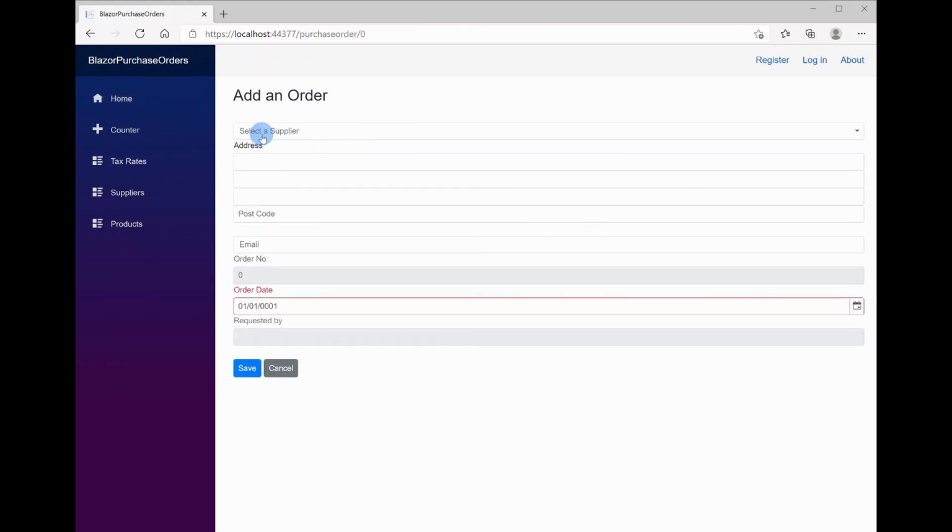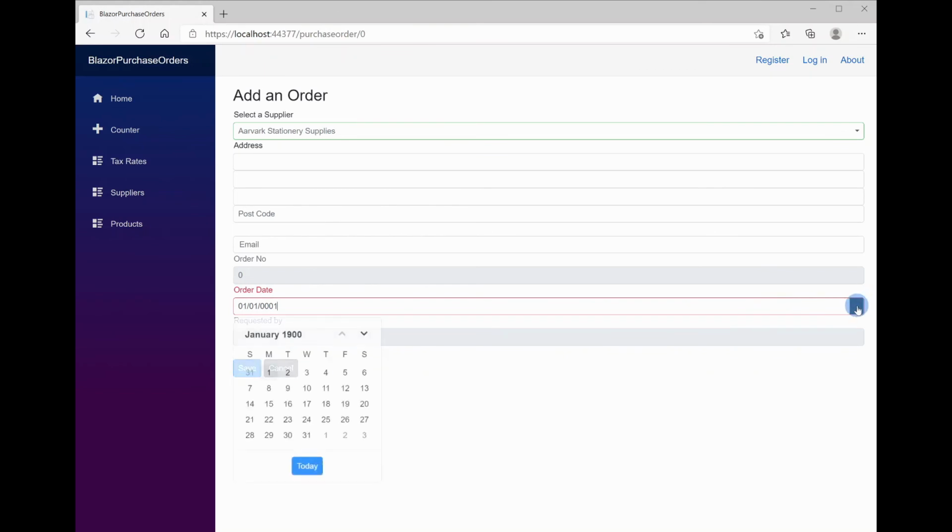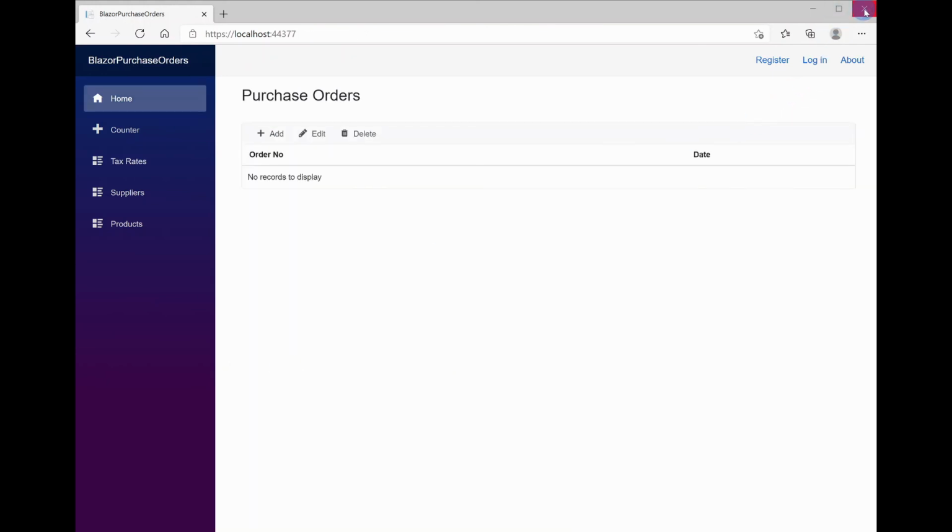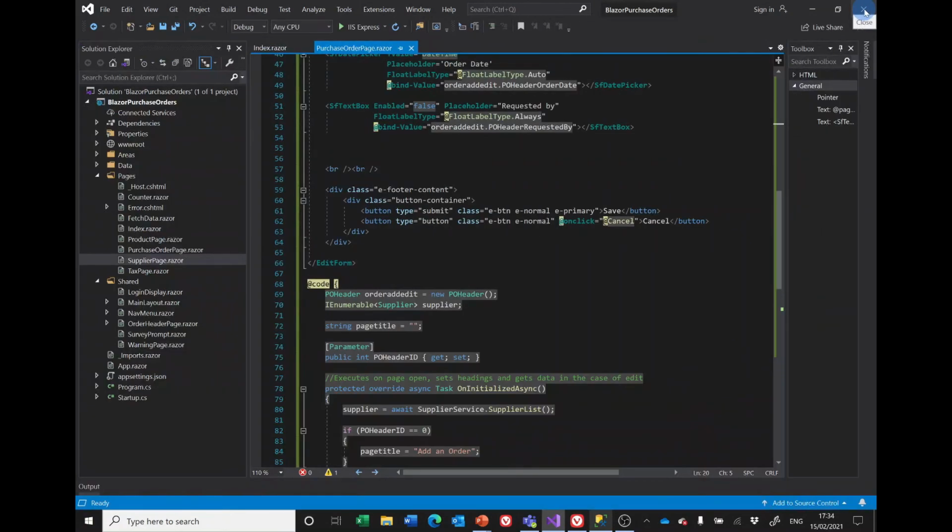If I select add now, you'll see that we've now got the form with supplier. I can select the supplier. It doesn't populate any of this yet. The order number is set to 0. The order date is this date picker, but it defaults to a totally invalid date. But I can change that to, for example, today. It might be nice if that was defaulted to today, and requested by is currently still totally blank. So let's cancel that, close, and go back to our code.